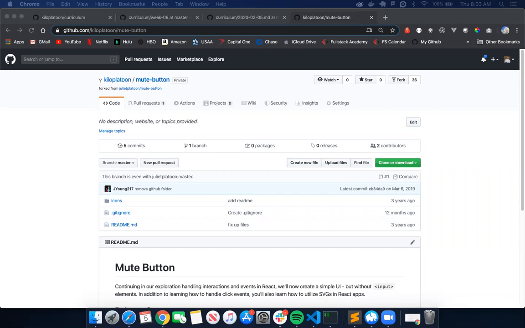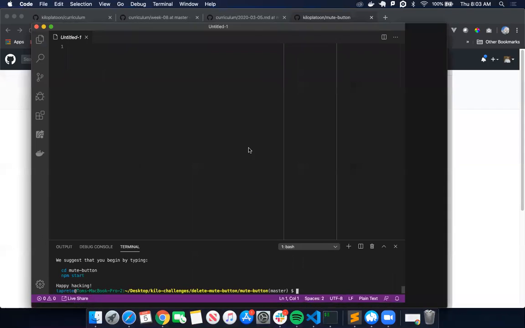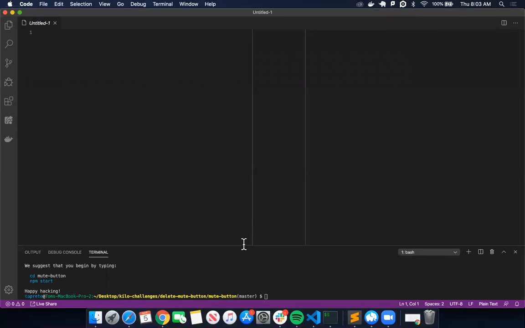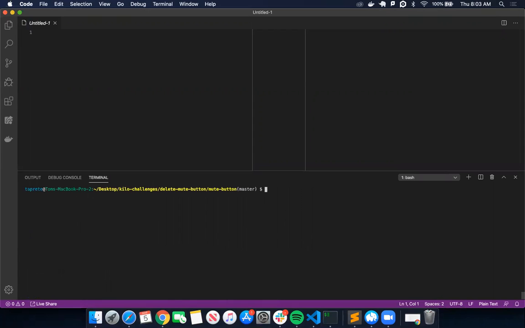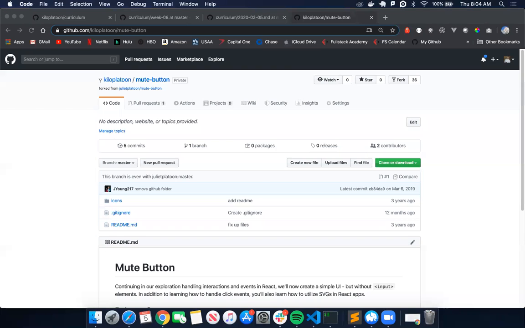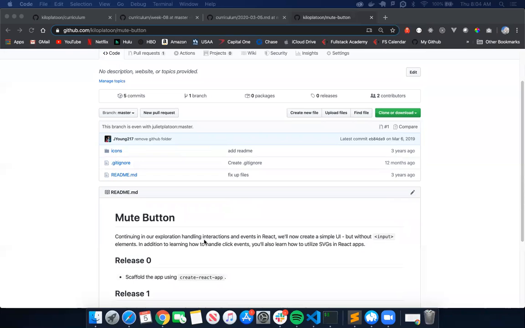Laptop or so in here, I already cloned it, cleared, and installed it, created a React app, ls. So let's look at it. Icons, continuing our exploration and handling interactions and events in React.